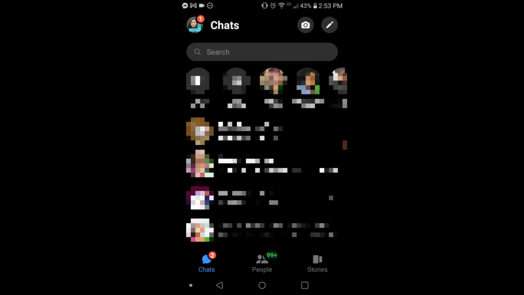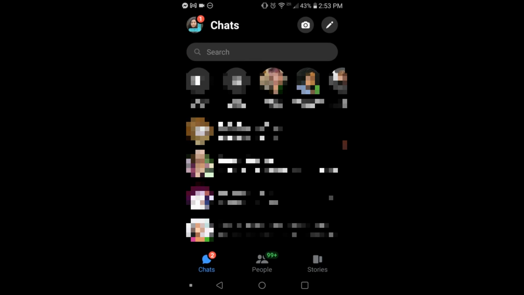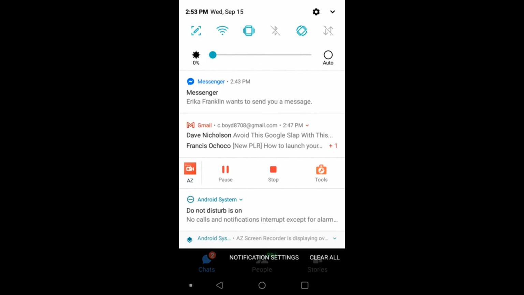Once you have it running, then what you want to do is go into Messenger. And then, before you actually enter your room, you want to go ahead and turn on the screen share. And then once your screen share is on, you can go ahead and enter your room. Once you're done with the conversation, pull down on your screen, and click where it says stop. And then it'll save to your phone.